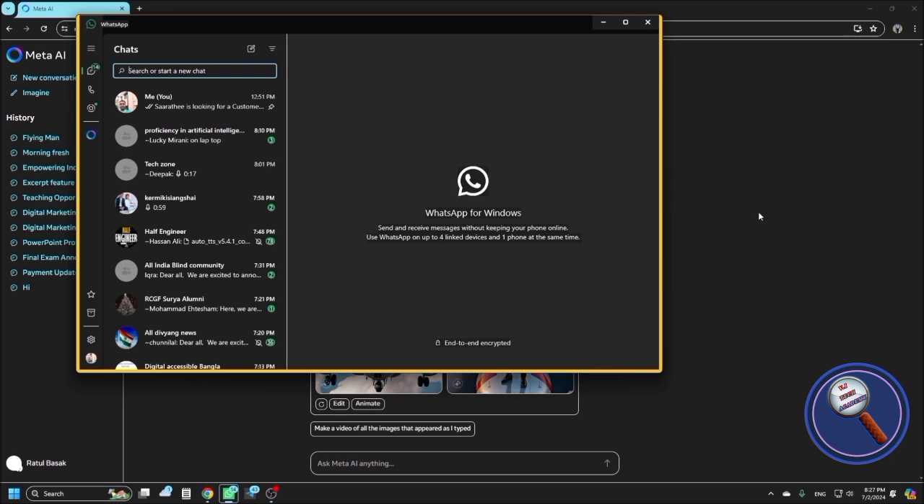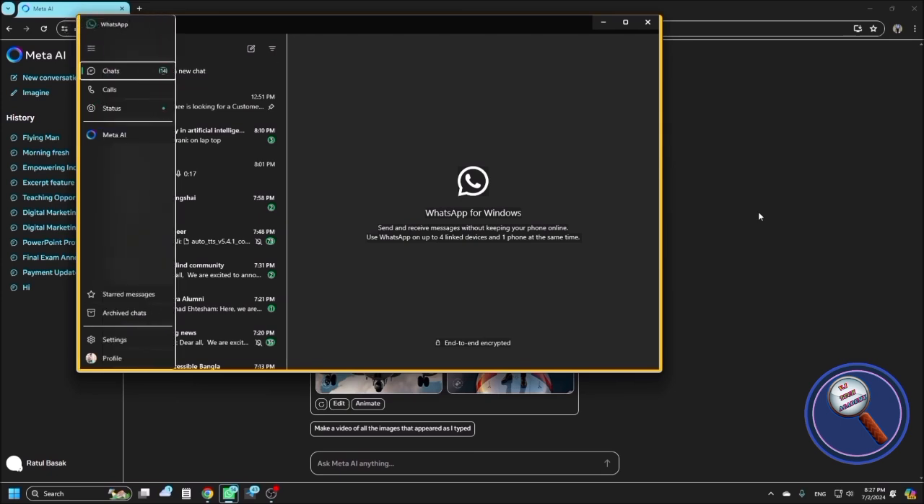Now I'm pressing tab until I reach the navigation menu. Create new filter. Chats, starred messages. Open navigation button. Press enter. Chats, 1 of 5. Press down arrow until you reach calls, status, Meta AI. Yes. So now press enter here.